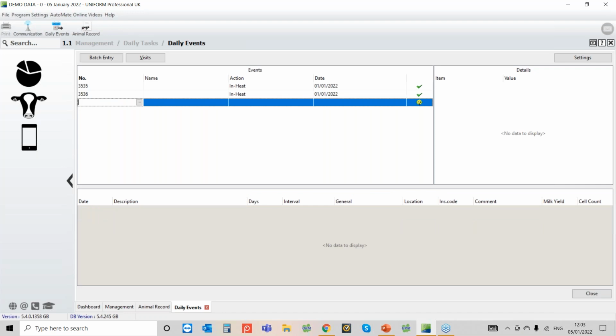So you can use this on heats, services and PDs, but for everything else you need to enter in, you can't use it for calvings and things like that, so that all needs to be entered in individually.